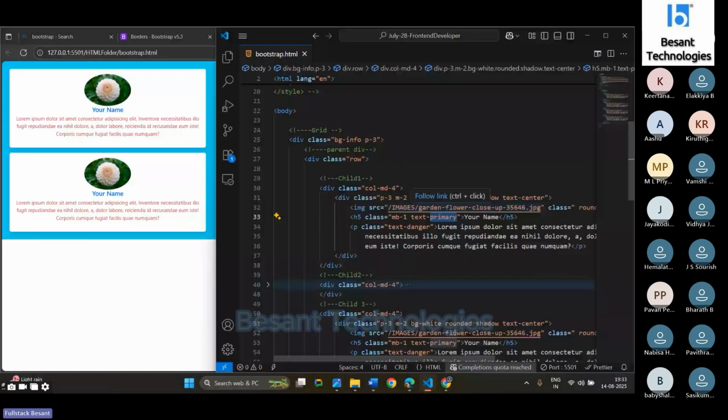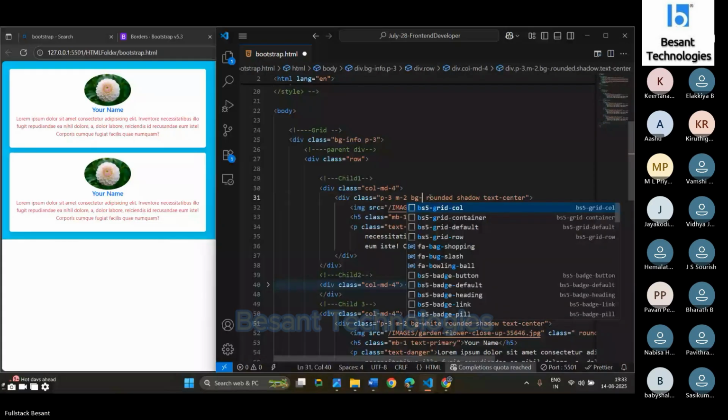Just move yourself. So here we are using the BG white. In case here I'm trying to use a BG as info. Info is already there, we can use a warning. Now see the background, this color it will come.